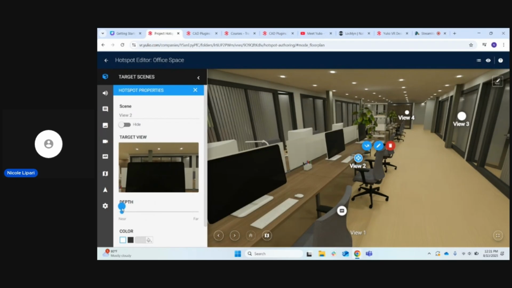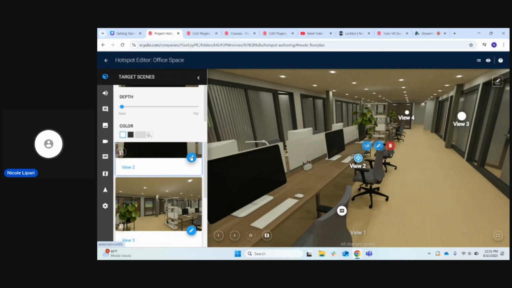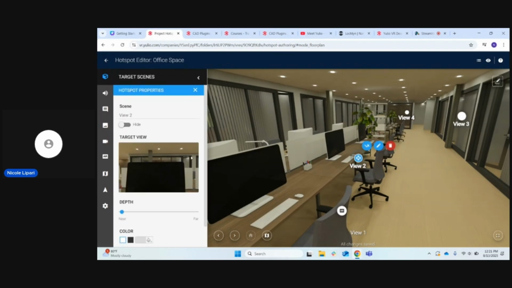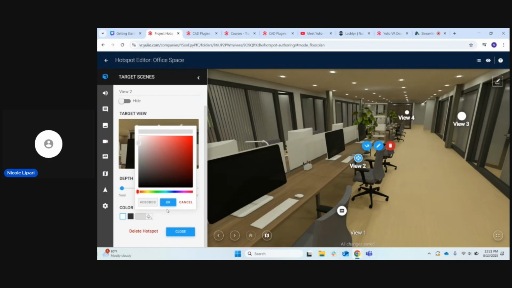I'm just going to leave mine closer to near because it is closer to me than my view 3 and view 4. I'm just going to open up those hotspot properties again. Within these properties, you can also edit the title or hide the title of your hotspot. You can also scroll to the bottom here and change the color of your hotspot. So white and black are kind of our standard options, but you can also open up this paint tab and choose any color you'd like.